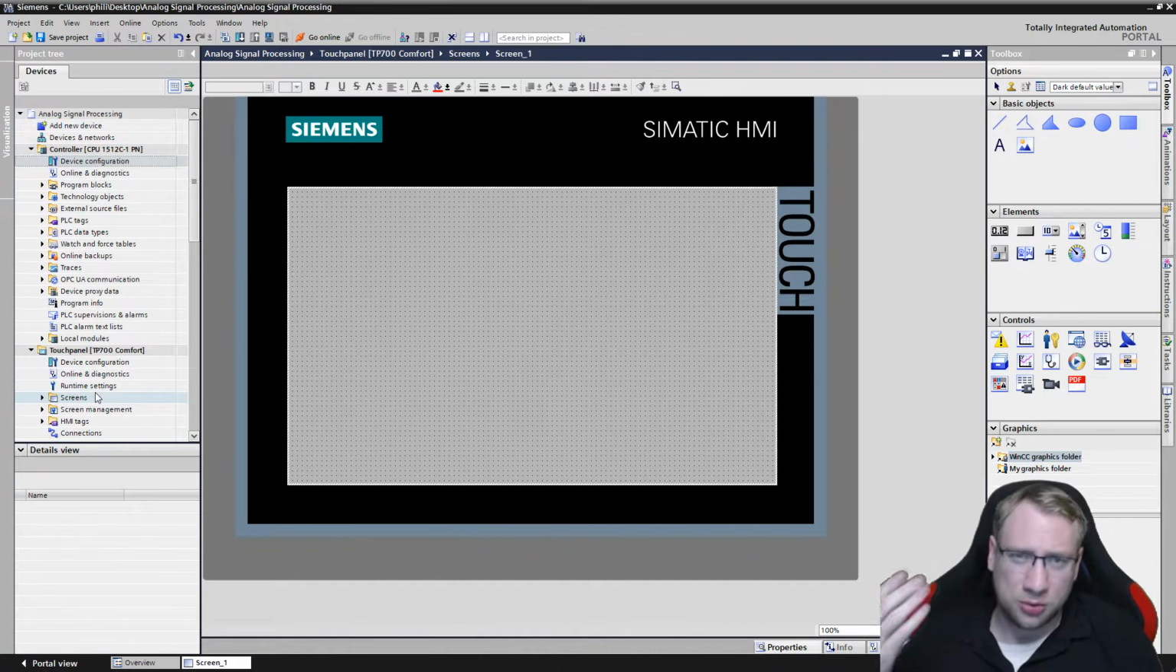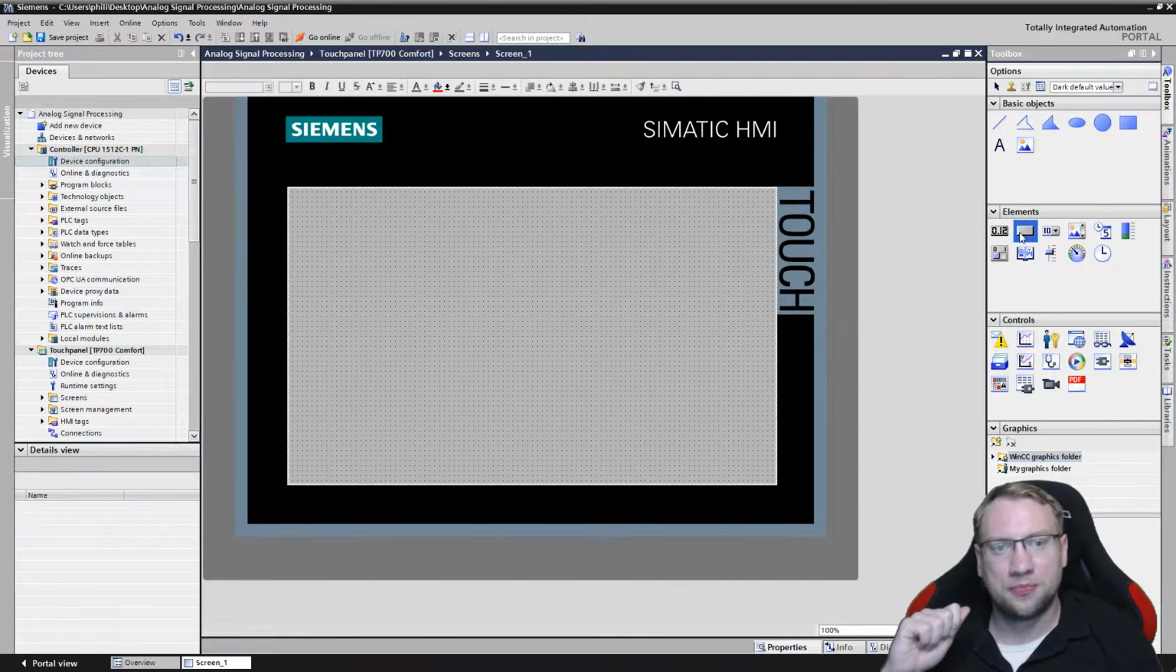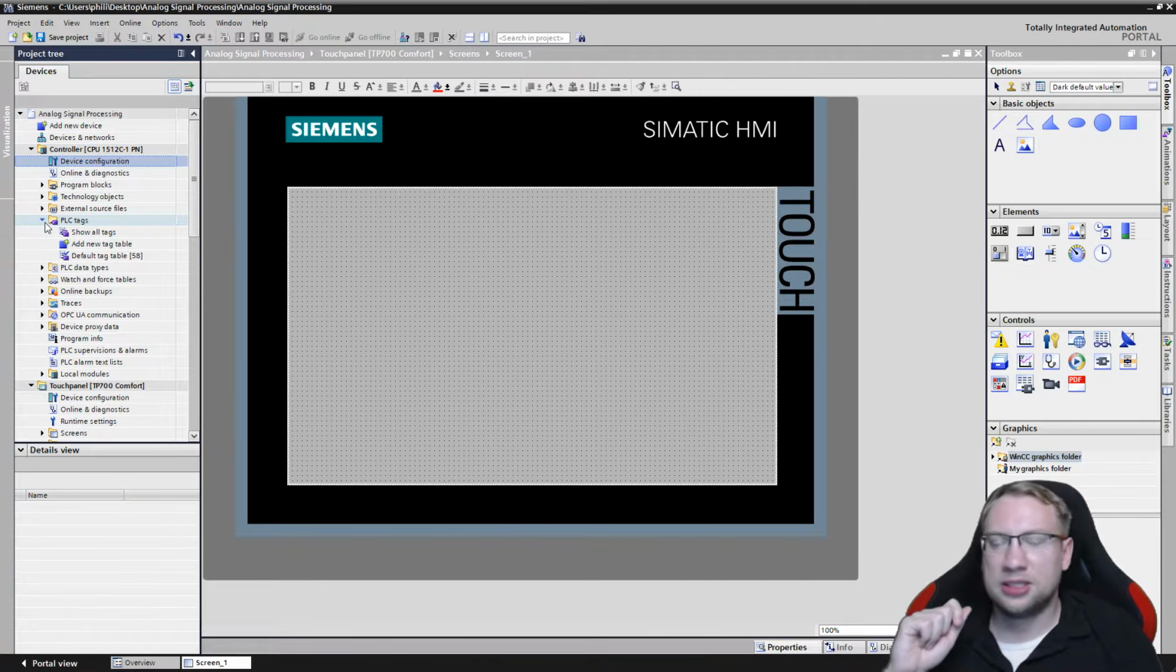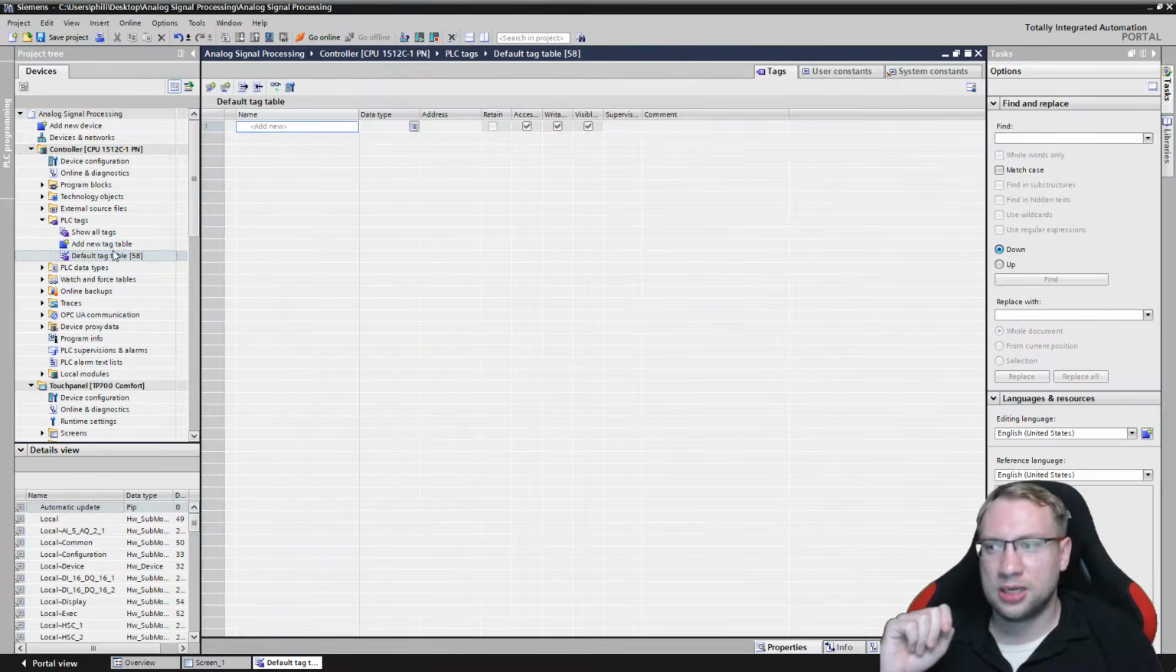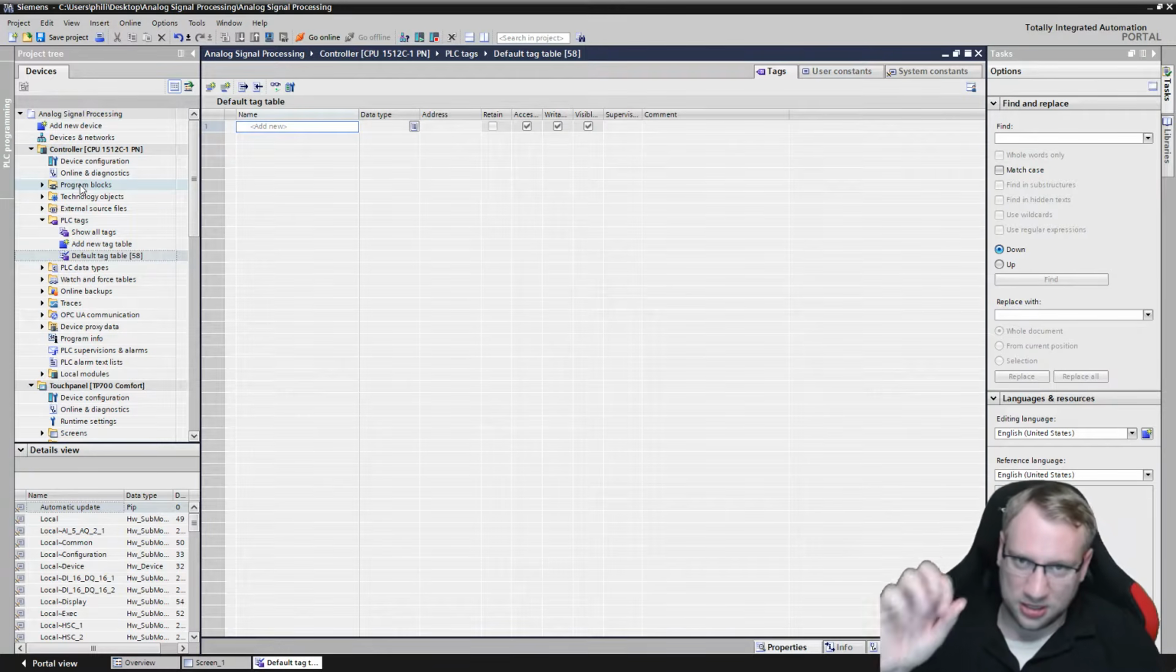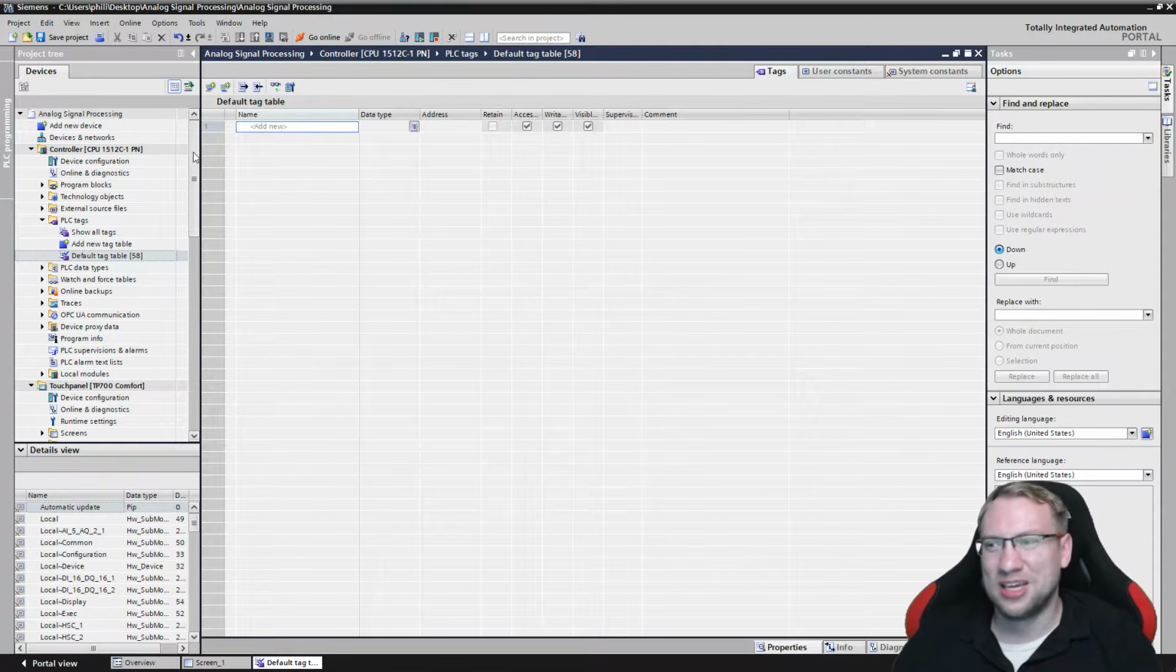The next thing, if they want to communicate, they have to push some data back and forth. What we want in the first step is just PLC tags. It would be better to have a data block dedicated for it, but I want to take just simple PLC tags. Therefore, I open my PLC tags. I have my default tag table, and a little trick for the advanced ones.